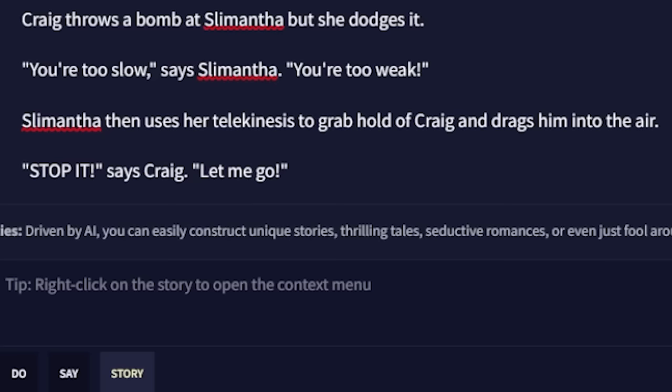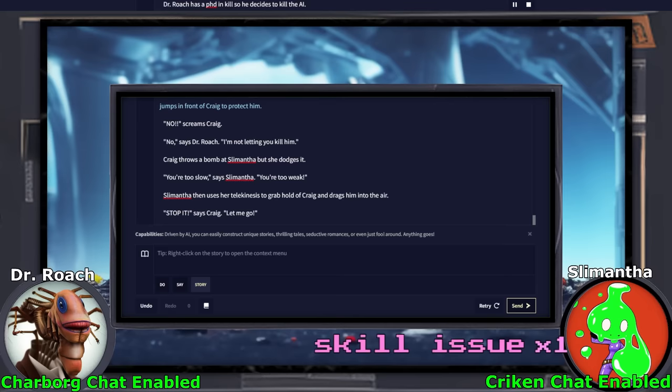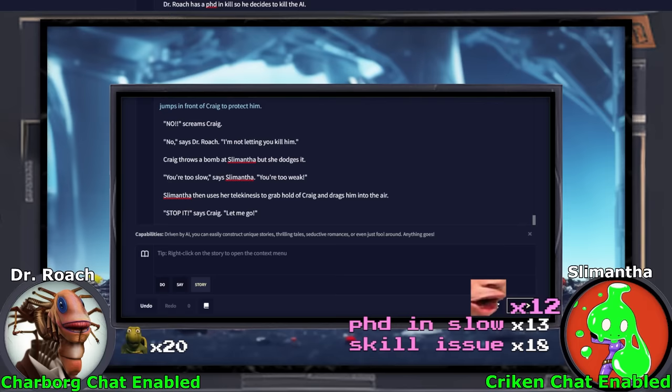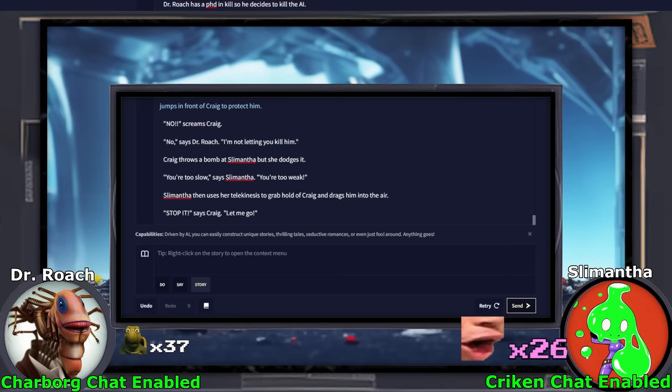Skill issue, yeah, sure. Too slow. Slimantha then uses her telekinesis to grab hold of Craig and drags him into the air. Oh my god. Skill issue. "Stop it," says Craig. "Let me go." Dr. Roach is like, wait, apparently what? Slimantha has telekinesis. What do you do? What do you do, Dr. Roach? This is your chance. You have to do something. Your boy's in danger. He's stunlocked. Look at him, his little profile picture.